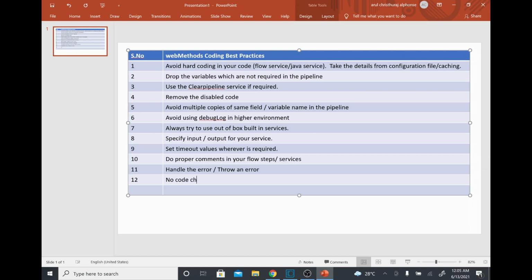don't do any code change directly in a higher environment. For example, don't do any coding in the test environment or production environment. If you are going to do even a small code change, you have to do it in development, test it, and then move it to the higher environment. If it's very urgent and you make the change directly in the test environment, then we will lose the code history from the development environment, or sometimes we'll forget to move the code to the development environment. So always make the code change in the development environment and move it to the higher environment.